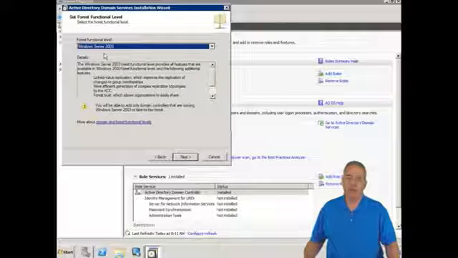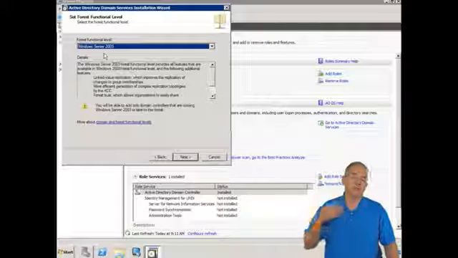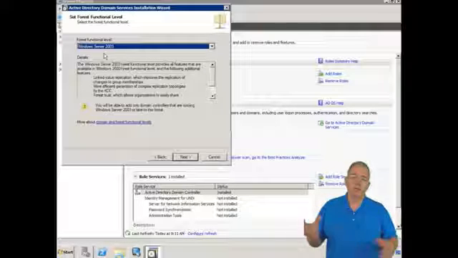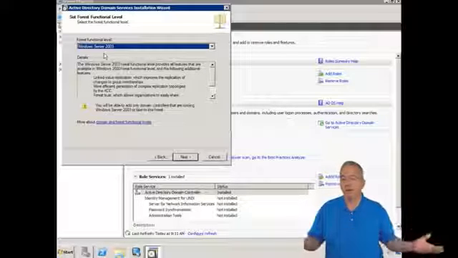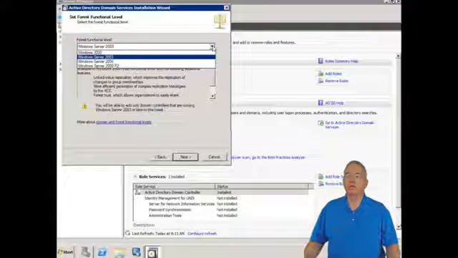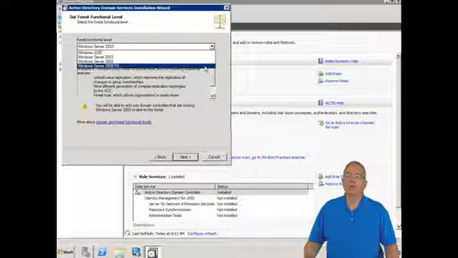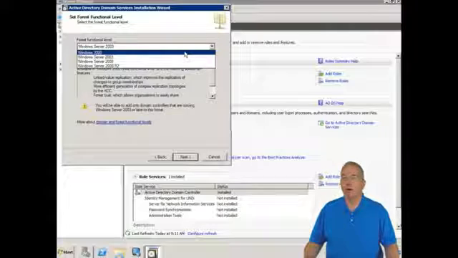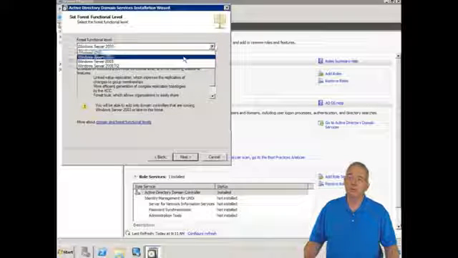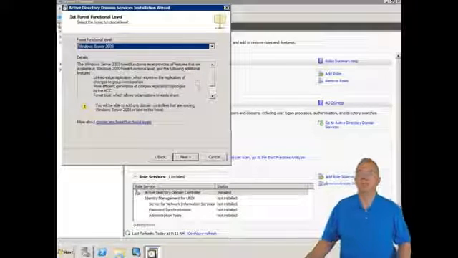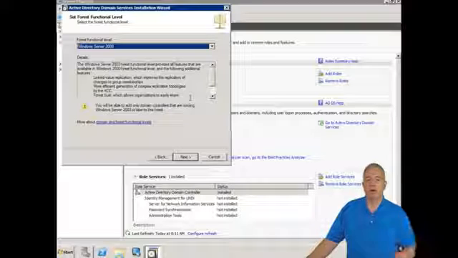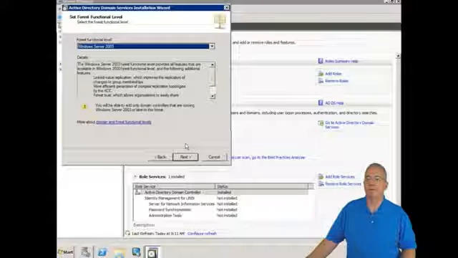2003 native mode, which means we have LVR replication, we have a better knowledge consistency checker, and we're able to replicate just changes as opposed to everything. I could boost this to 2008 or 2008 R2, or I could say, well, all right, we'll go ahead and do 2000. But we're just going to keep it at 2003, and then later I'll show you how we can bump up the domain or forest function level.